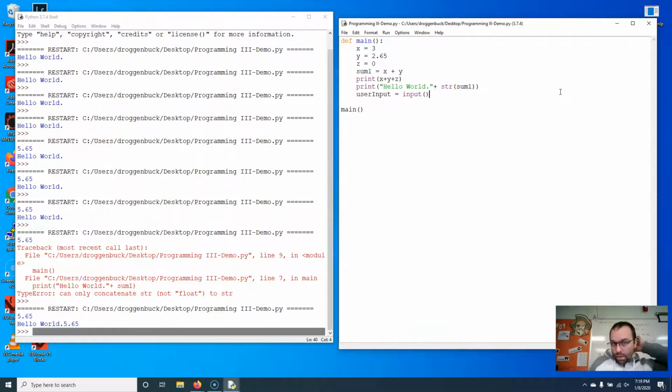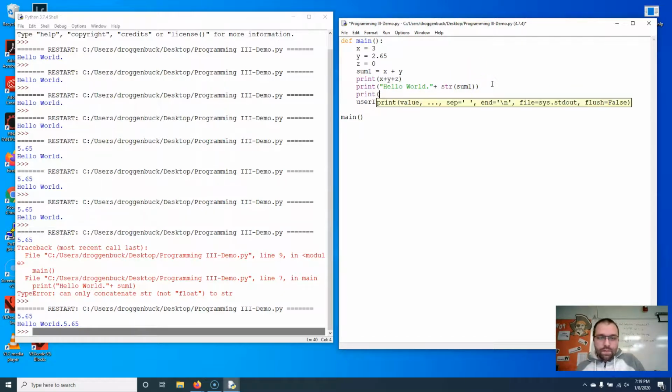Now, the one thing about this, though, is if I just put input there, the screen's going to be just sitting there, and we're not going to know what it wants to say. We could put a message here that says, like, print, please enter your name.